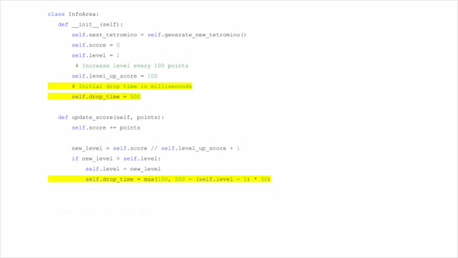This escalating difficulty is implemented by decreasing the drop time as the level goes up. In the InfoArea class, each new level achieved reduces the drop time, upping the game's pace. Starting from an initial 500 milliseconds, the drop time decreases by 50 milliseconds with each new level, down to a minimum of 100 milliseconds. This mechanic ensures that as players become more proficient, the game responds by providing a greater challenge, keeping the gameplay engaging and continuously testing their skills.